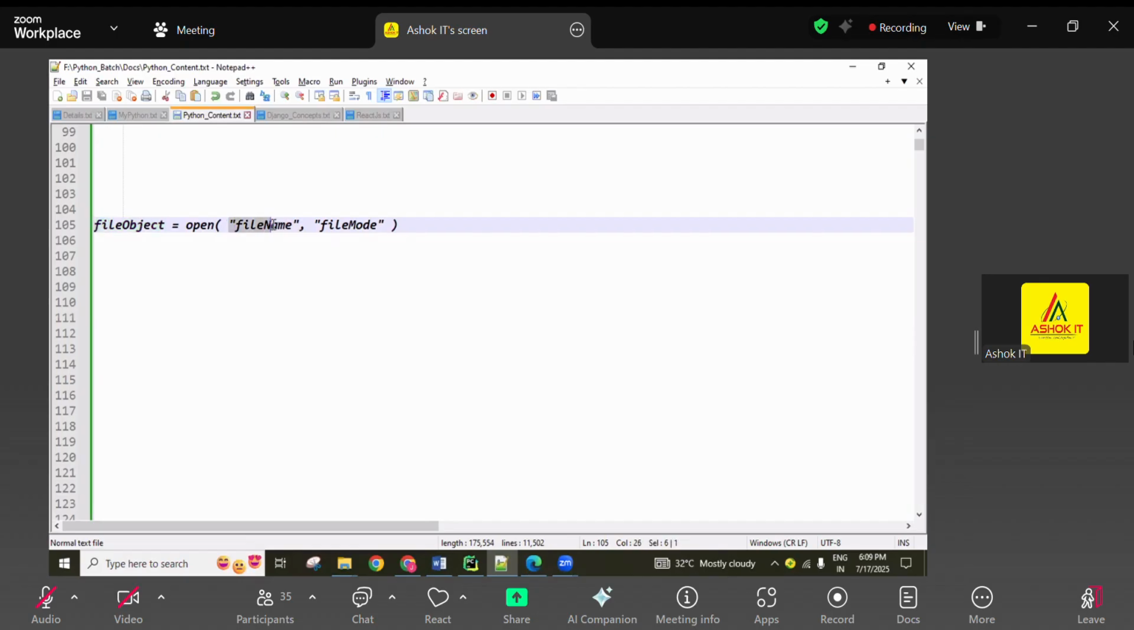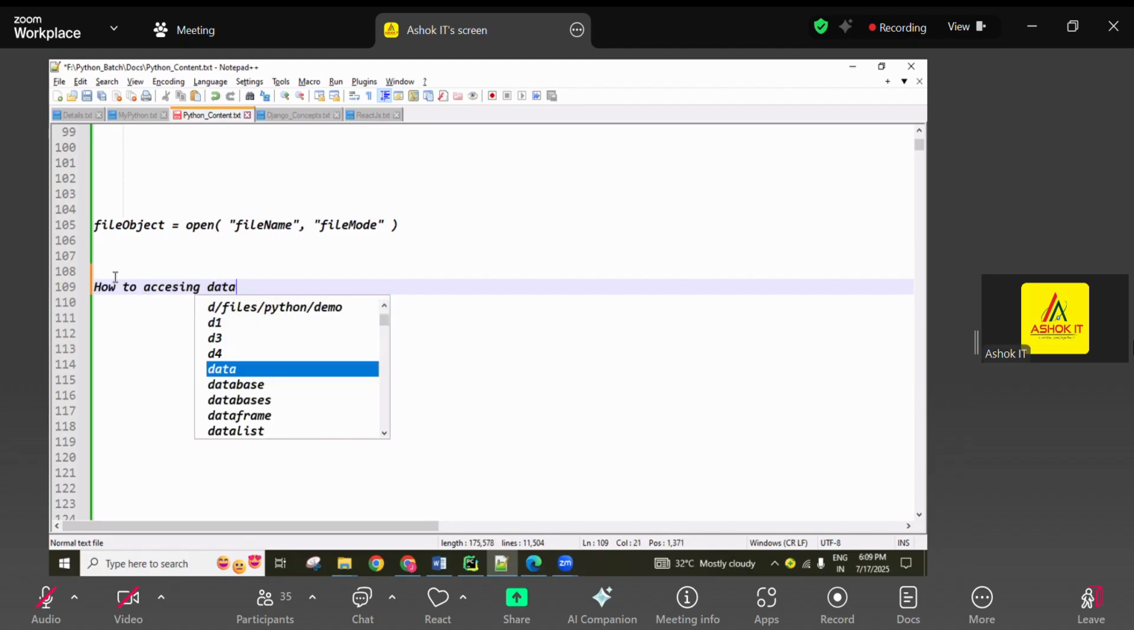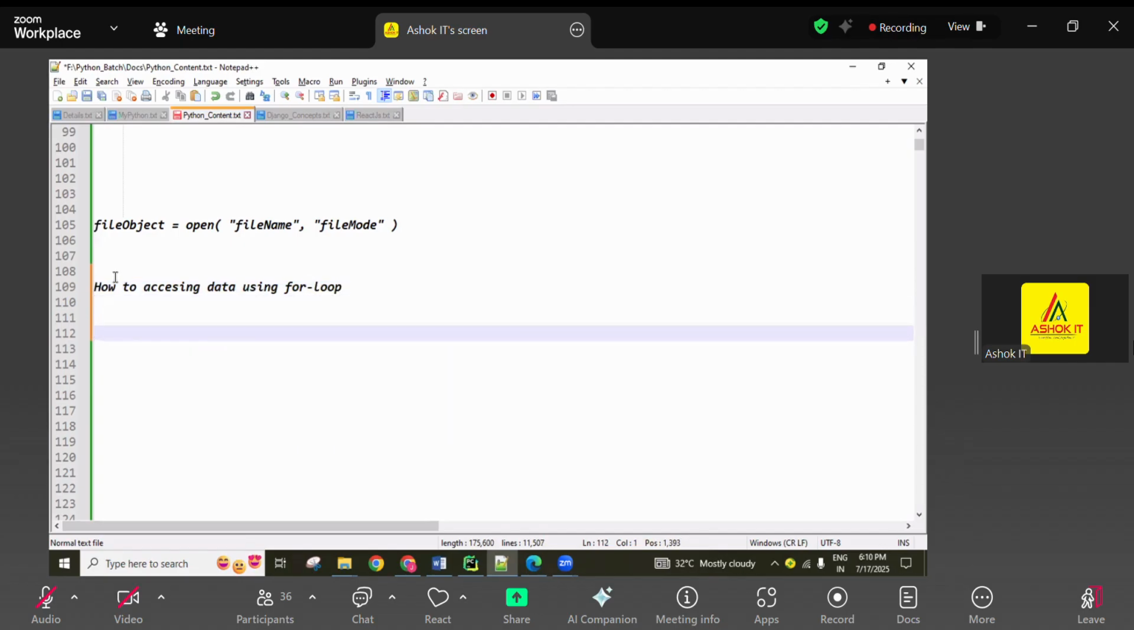Using this, we can interact with the file and access the data, or create the data, or update the data, whatever we want. Using the for loop, each byte from this file you can get. In the last session, we did how to access data using a for loop. And next, using some methods also we accessed. In file handling, we have so many methods, and using the methods also we can access the data.